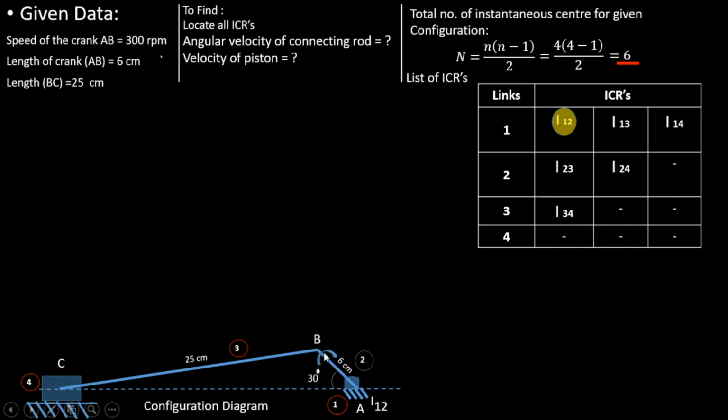So at point B we have the permanent instantaneous center, which is I23. So we have located I23 by observation, so we'll mark it in the table. After this we have the connection between link number 3 and link number 4, that is between the connecting rod and the slider or piston. So again it is I34, which is permanent in nature, at this location. So again mark it in the table, I34.